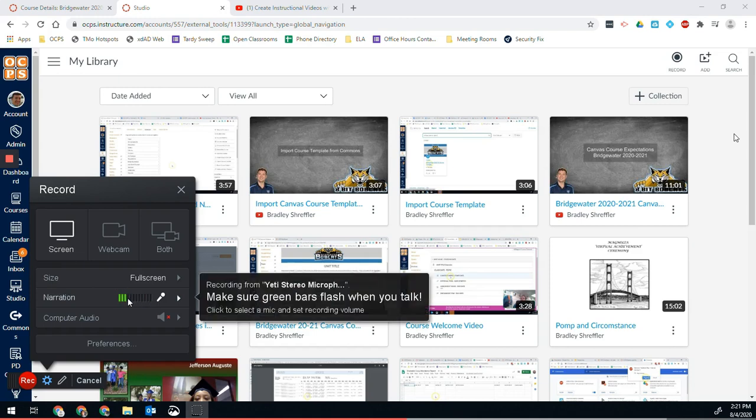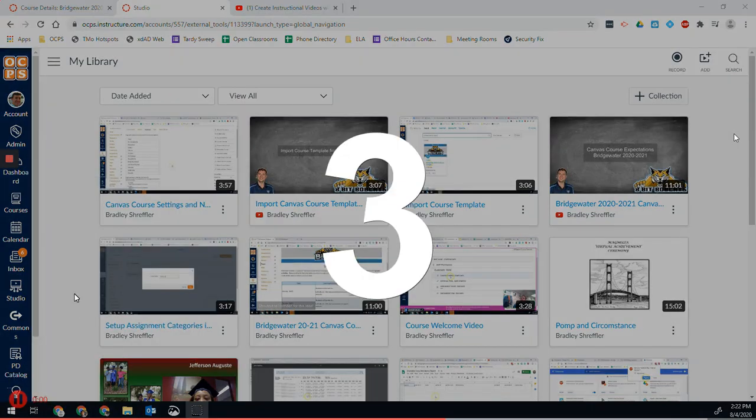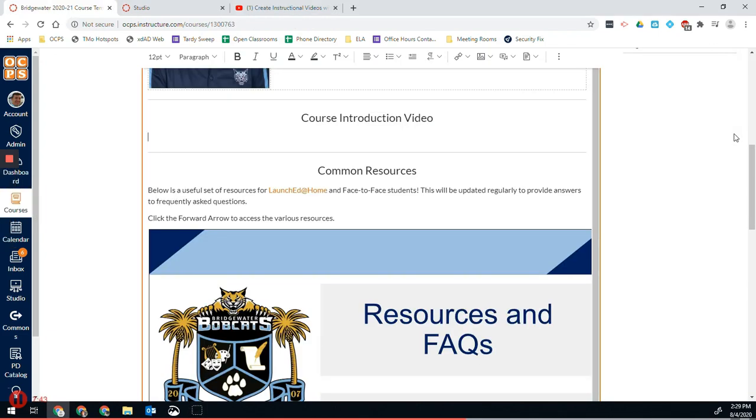You can also set up your mic and make sure that's going to the right place. And you can choose whether you want it to record the computer audio. So if you play a video or play a sound effect or something like that, will it get recorded on your session? Once you're ready to go, you hit the record button, and that will go ahead and start the recording. You get a nice countdown. And now it is recording.